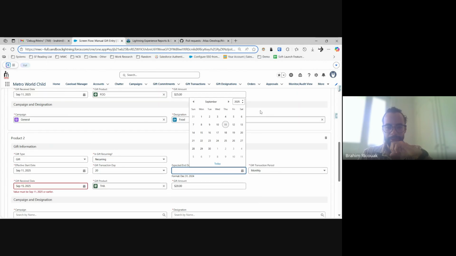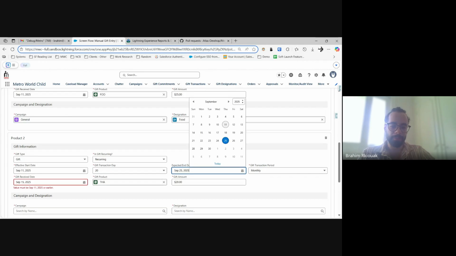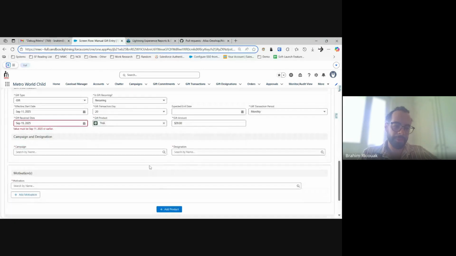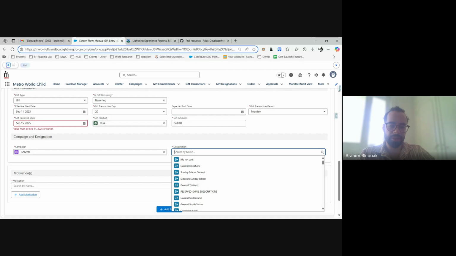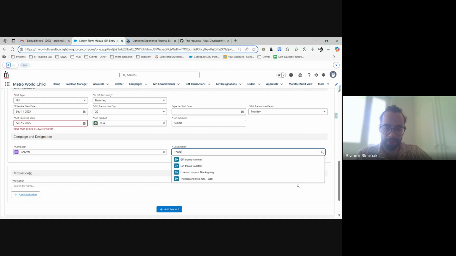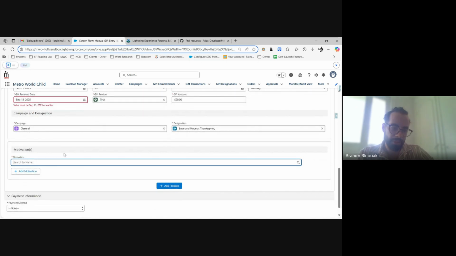And this is just an optional field for you to keep track. When do I expect this gift to end? And you can just leave it alone without filling it up. Again, for this specific product, the campaign is going to be optional, and the designation. So let's see if we have any for Thanksgiving. NYC web. I'd love to know about Thanksgiving. Let's just use this one.